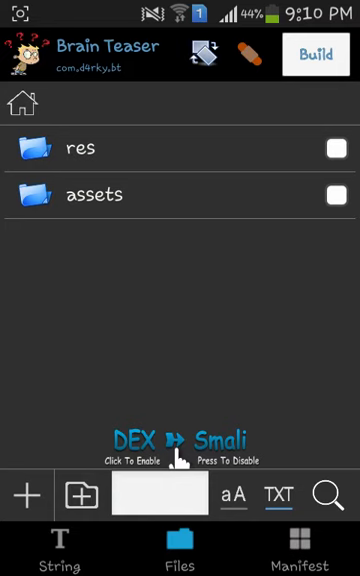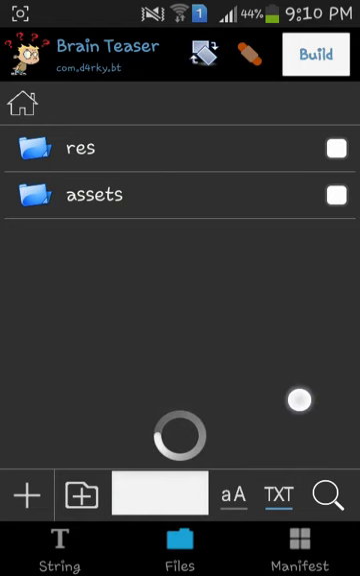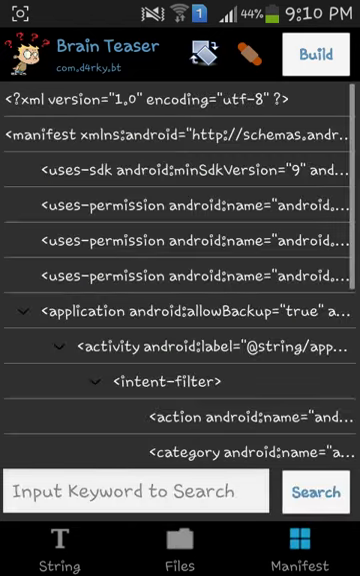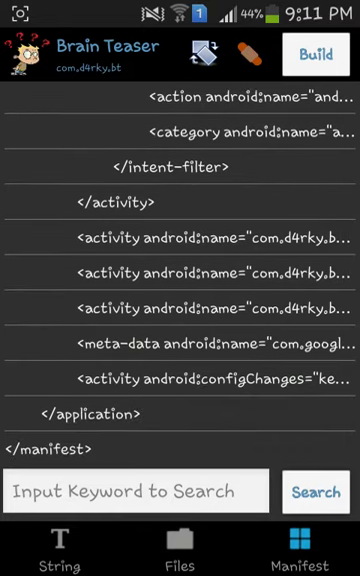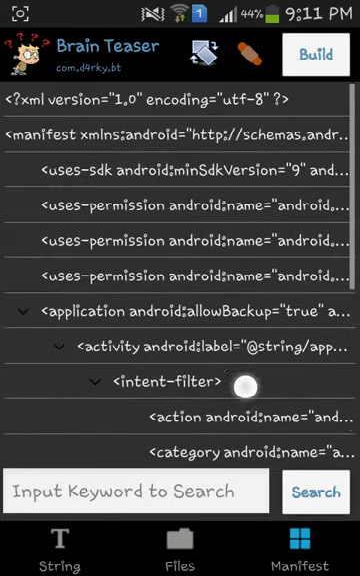Just convert it to Smali. Just press here and it will convert it to Smali. And now you can modify the programming from here. Not all the program, you can just change the values from here. And here the manifest contains the permissions and all about the app. So you can add and remove permissions.